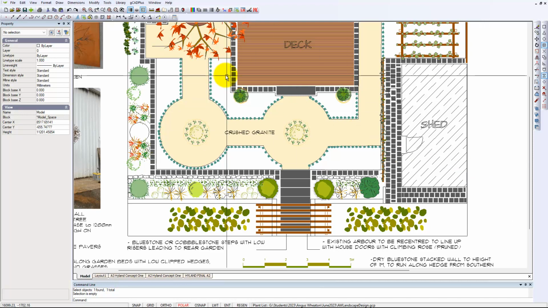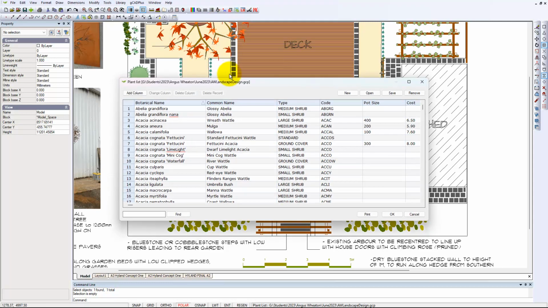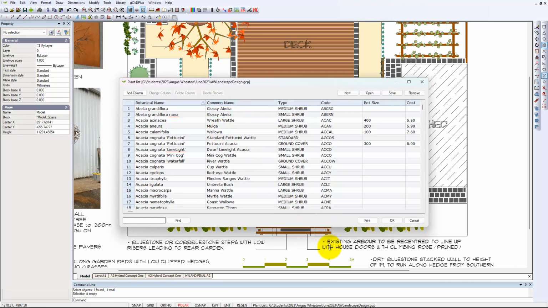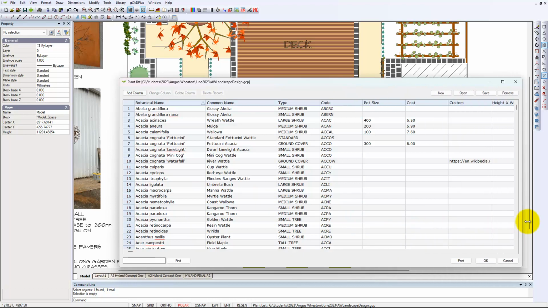The simplest way to do that, in this case, is to use the plant database file. In this case, Angus has created one just for his landscape team work, and he's got several instances of Acacia cognata here. And if we expand this box, notice in here that the waterfall version of it has got a URL in here.